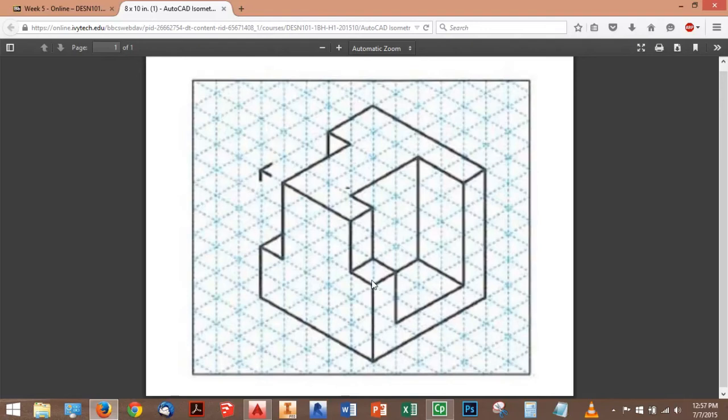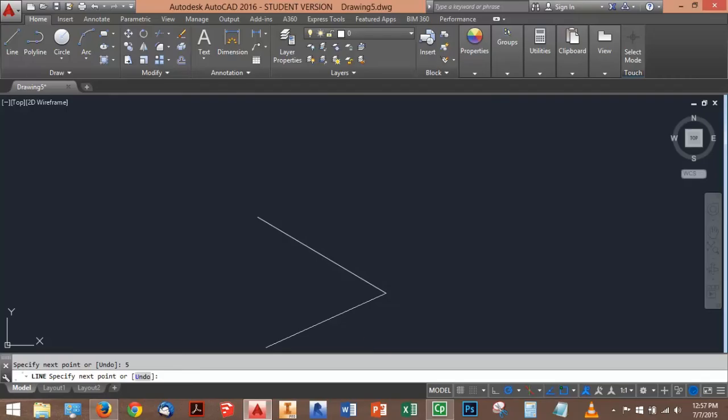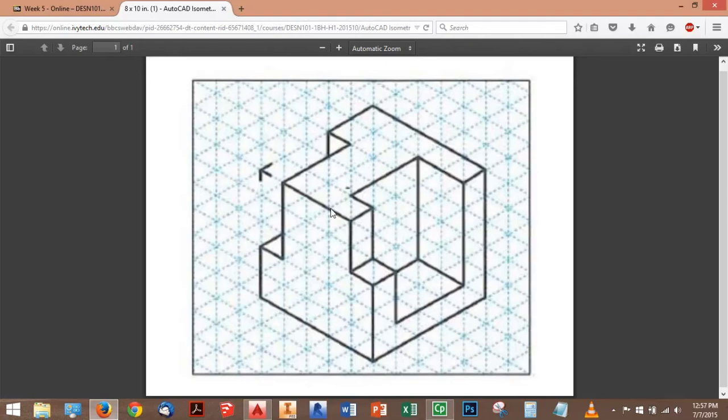Now I'm going to go up 3, over 1, up 2, up 3. I'm going to go back at 30 degrees or 150 degrees, however you want to look at it, 1 unit, and then straight up 2. I'm going to go back this way 3 units.